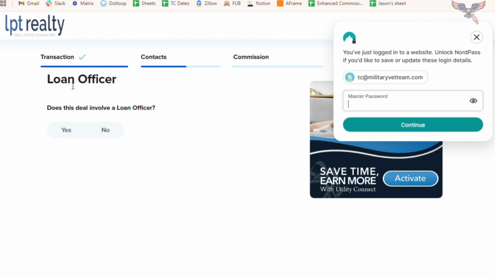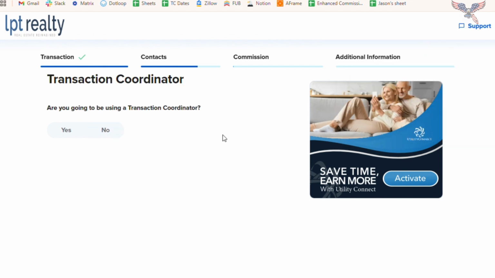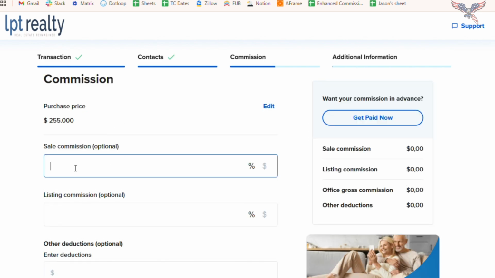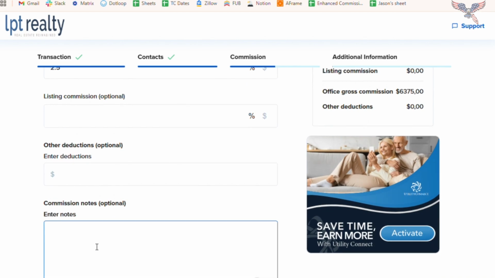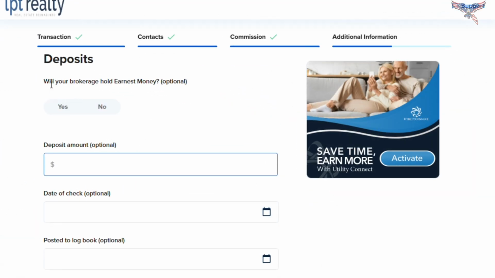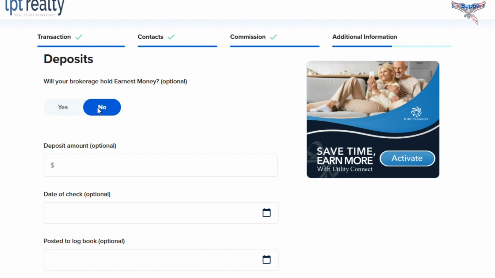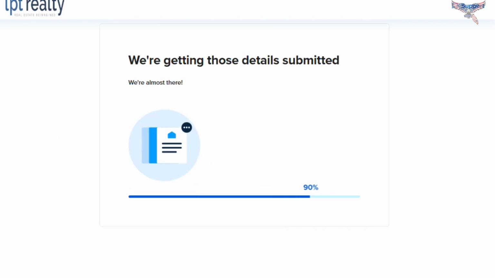Now, here we will select if there's a loan officer in the transaction, if there's a transaction coordinator and referral agent. Then, you'll input the commission breakdown. This area is where you specify your commission, and it's easy to adjust if needed. Select if there's any additional information. After this, we will submit and the transaction will be created.